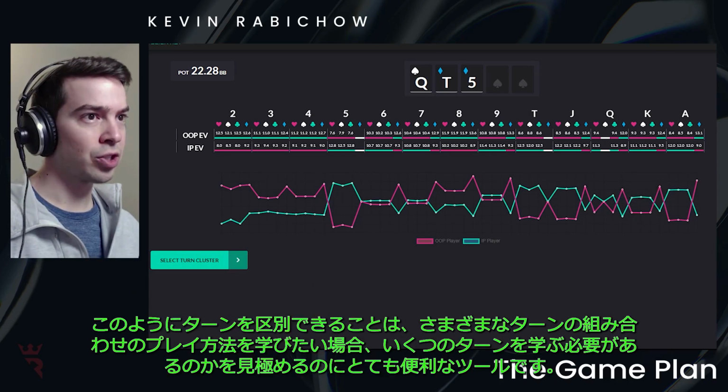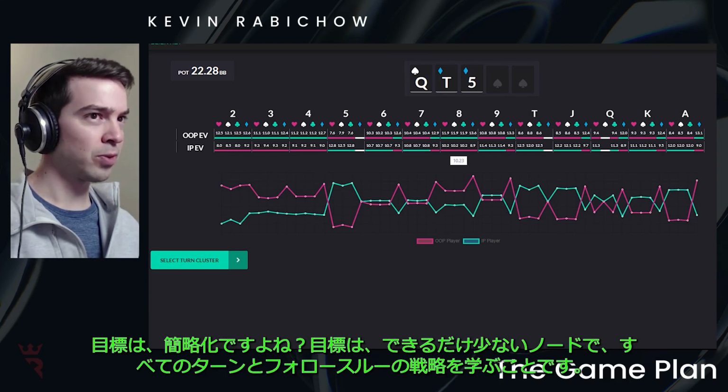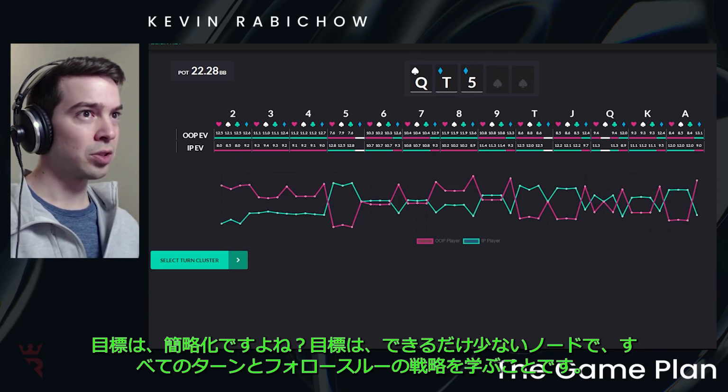So being able to differentiate turns in this way is a really useful tool for figuring out, okay, if I want to learn how to play all the different turn combinations that can come, how many different ones do I really need to study? The goal is to simplify, right? The goal is to learn the entire turn follow-through strategy in as few nodes as possible.